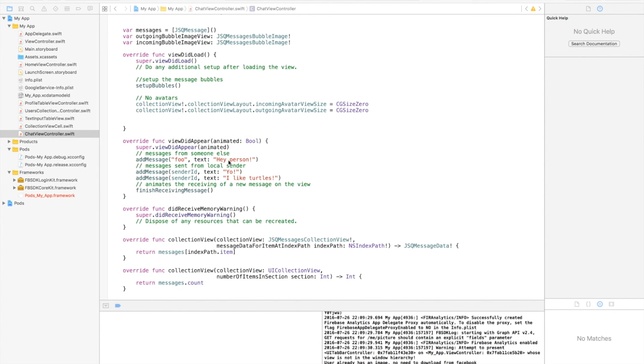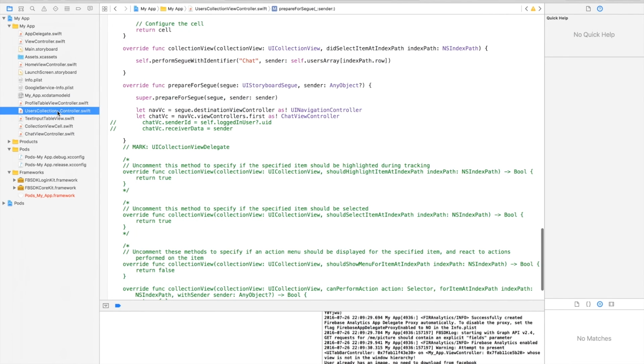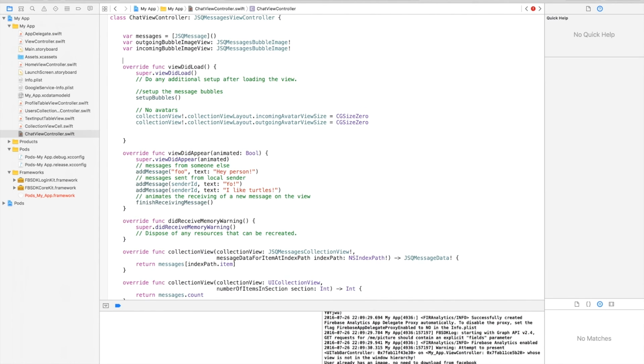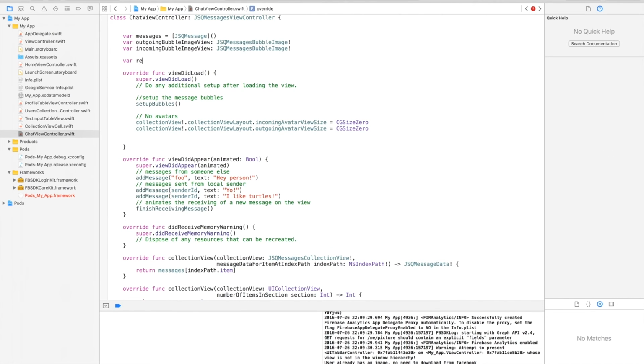Now before we test this out, if you remember, when we click on the user in the user's collection view controller, we were passing some data which we had commented out. So let's uncomment that. Also, this receiver data variable has not been set up in the chat view controller. This is not there in the Ray Wenderlich tutorial. This is what we'll be using ourselves. So let's put this up here. We'll call it var receiverData equal to any object.